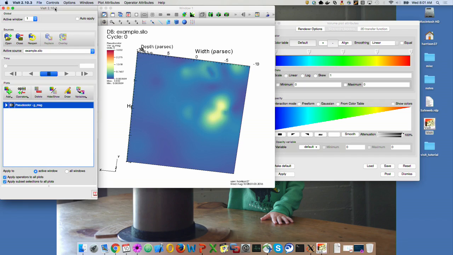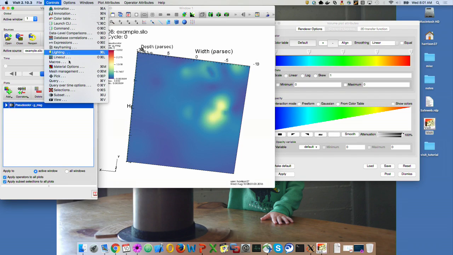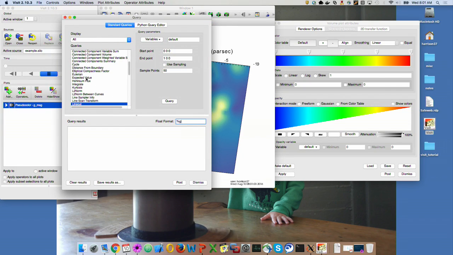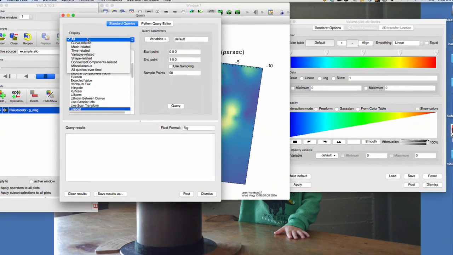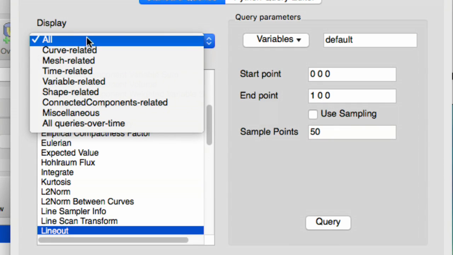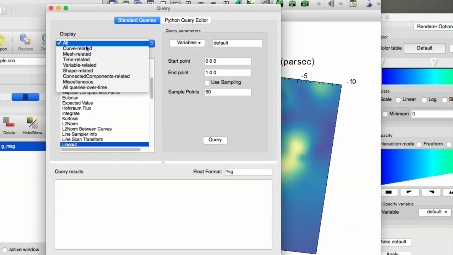So queries are the last piece of the puzzle. They're also available under the controls menu, so controls query. There's a whole list of different types of queries here. They're actually sort of grouped logically by the types of things that they operate on or that they're involved with. So for example, curve-related, mesh-related, things that are related to the variable, et cetera. That can help you winnow down this really huge list of queries.